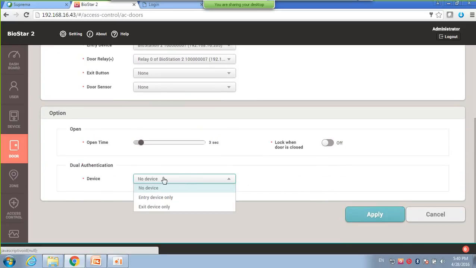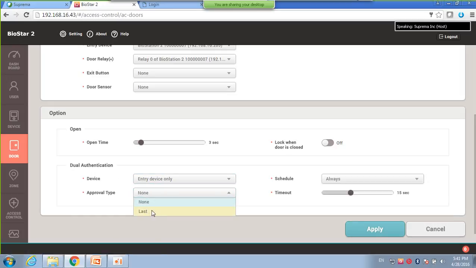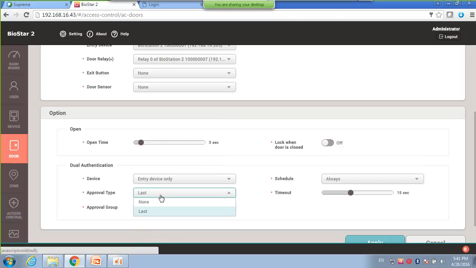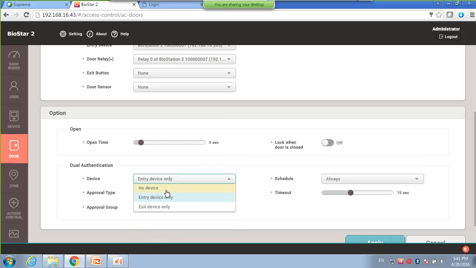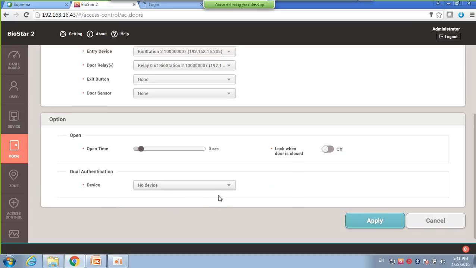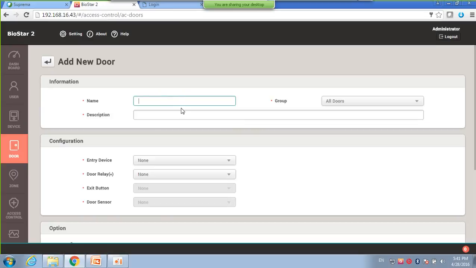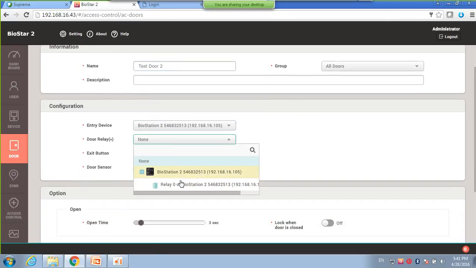The dual authentication is a feature where 2 people are needed for the authentication. You can set an approval type as last. You can make an approval group. But this you can just do on your own. It's not hard. I'll skip this part. Now I will create another door, test door 2. Use the other device, the relay.